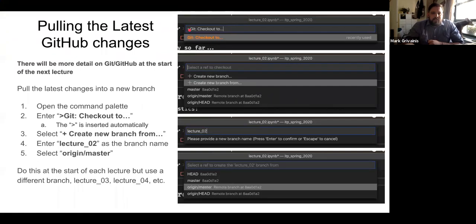Just be aware this greater than symbol is necessary, so don't delete that. It should be there by default. You don't need to put it in twice. Git: Checkout to is going to check out a branch, so a version of files. And the "to" means that we're checking it out to some different branch. The next step is to select Create new branch from. So we're checking out a new branch and we are going to be using another branch as the base.